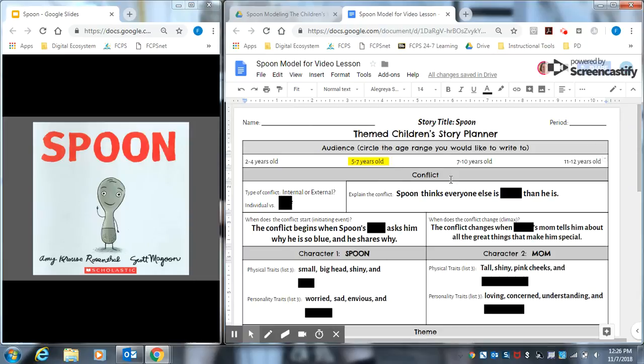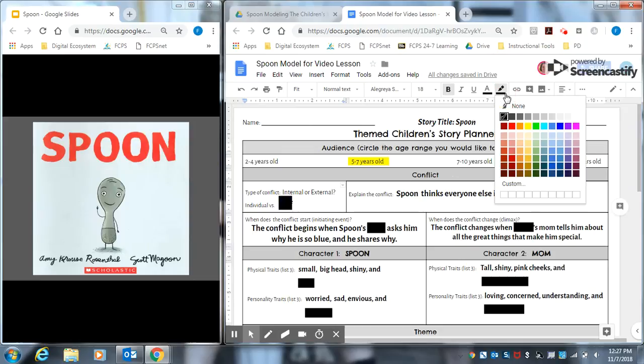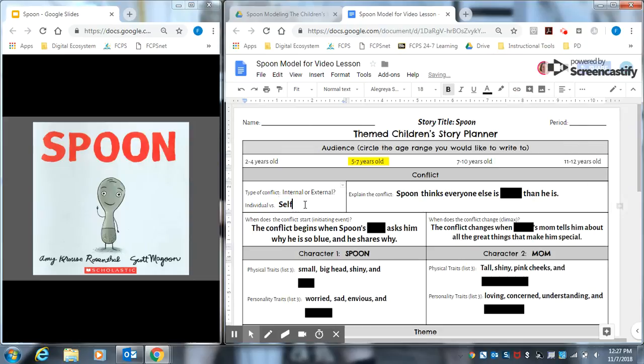So you'll think through, in the story that you get to make up in a couple of weeks, what age are you targeting? And then before we even write the story, we want to think about what is the conflict. So what's the main problem that's really going to drive the story? And so in this story for Spoon, the issue is that he's feeling bad about himself. So on your paper, you're going to write the word self. And this is an internal conflict because it's inside of Spoon's mind.